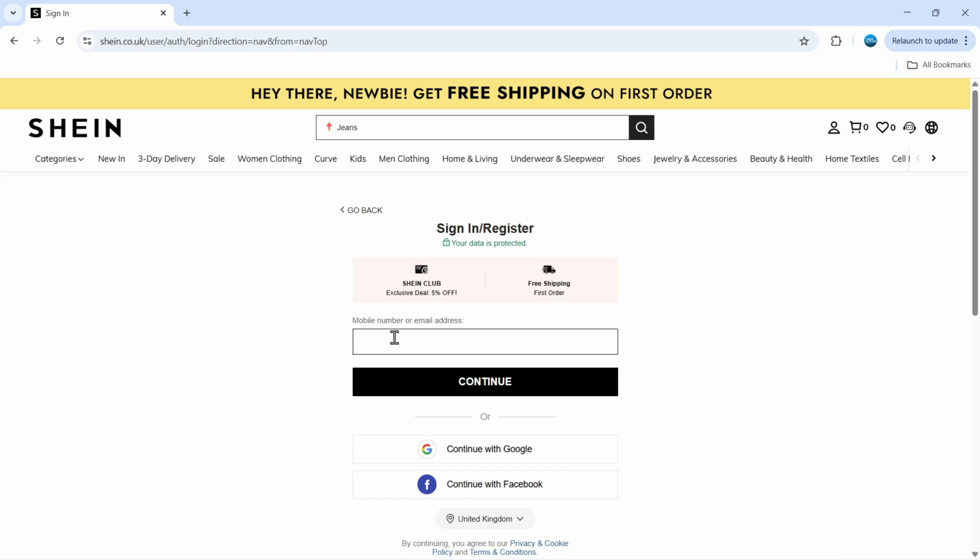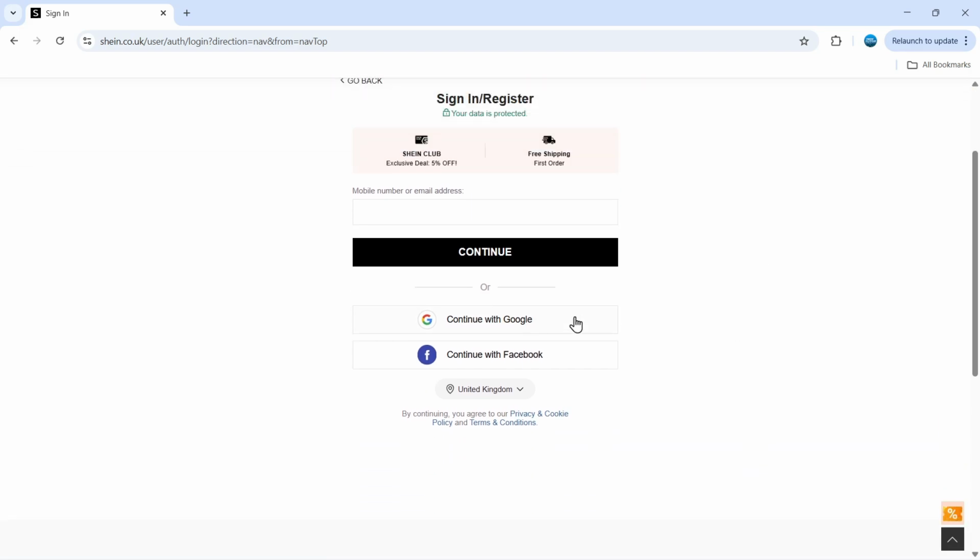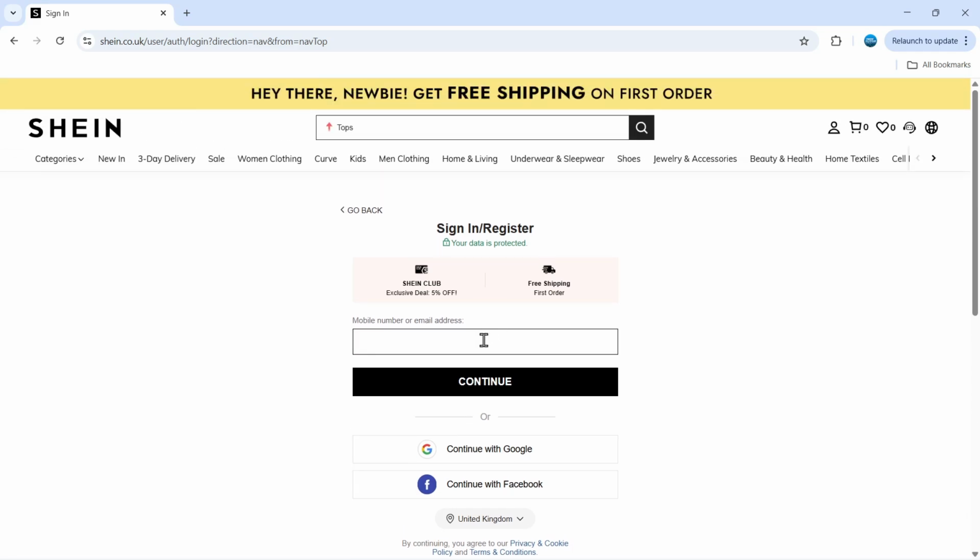Now you can either register with a mobile number or email address, or you can do a quicker registration by using a Google or Facebook account. For this example, we're going to start from scratch. So I'm just going to go ahead and enter an email address into the box here. Once that's done, click on continue.